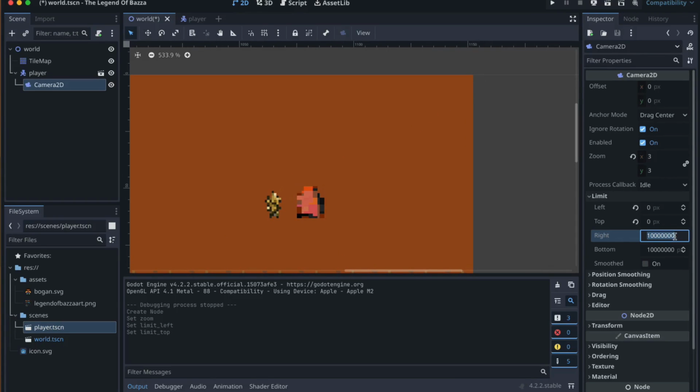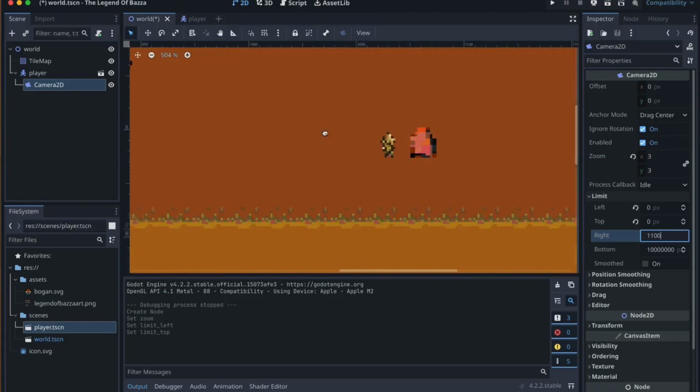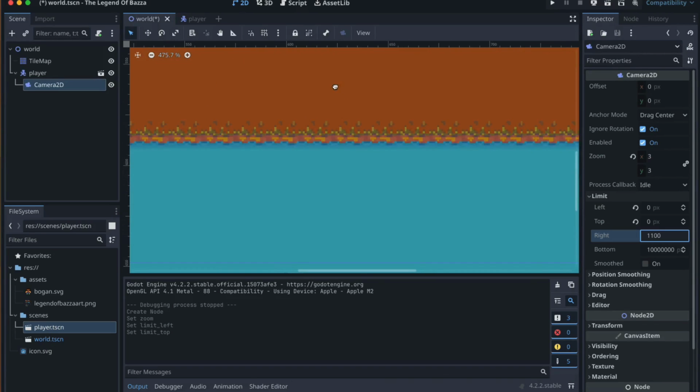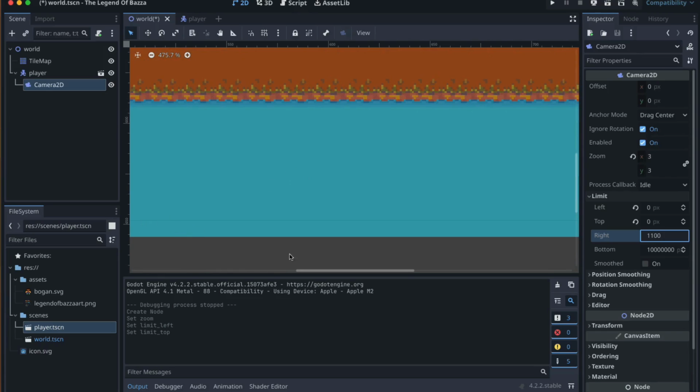So we know that our right one is about, what, 1,100. It's a little bit more than that, but we don't want any grey. And then let's just go down the bottom and see what the bottom is. I could have zoomed out. That would have made this quicker. And about 650. So our bottom one's 650.